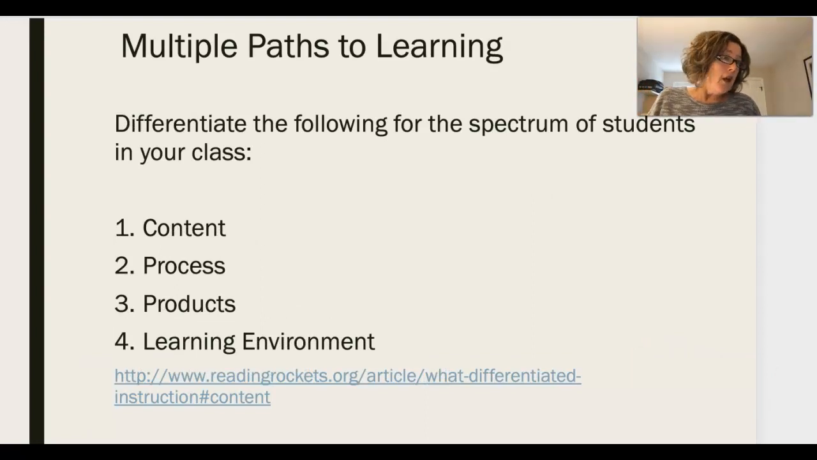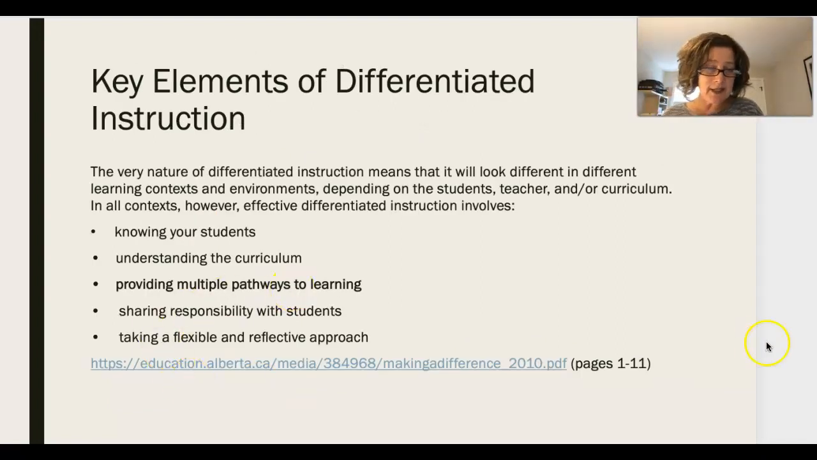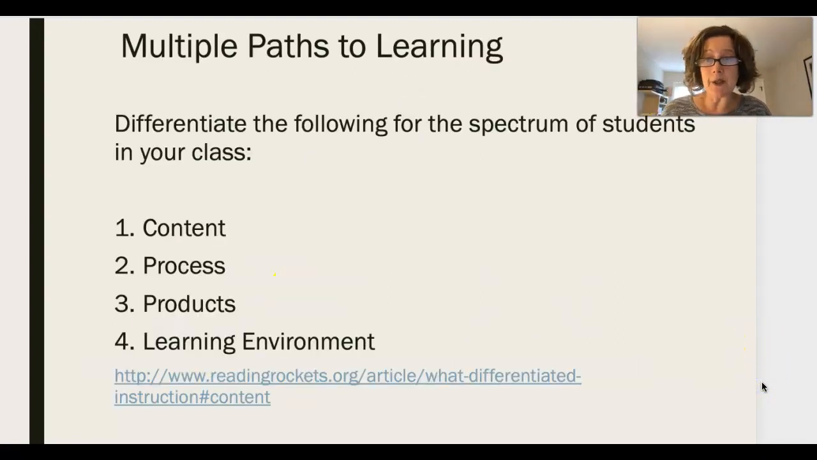Okay, back on this slide, I was going to go through multiple pathways to learning. Let's have a look at that specifically. Basically, you want to differentiate the following for the spectrum of students in your class. I think this is where you are getting caught in your lesson planning: you are often just trying to differentiate one aspect. But you want to be thinking about content, process, products, and learning environment. So let's look at each one of these.